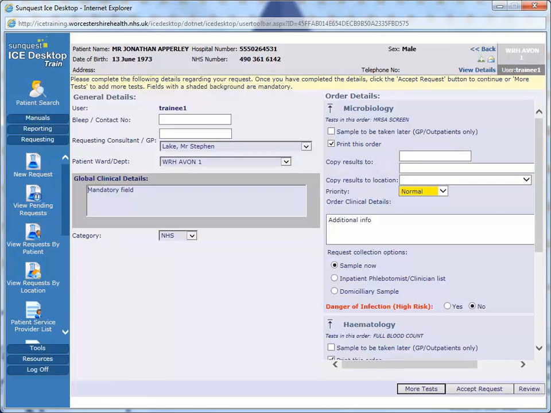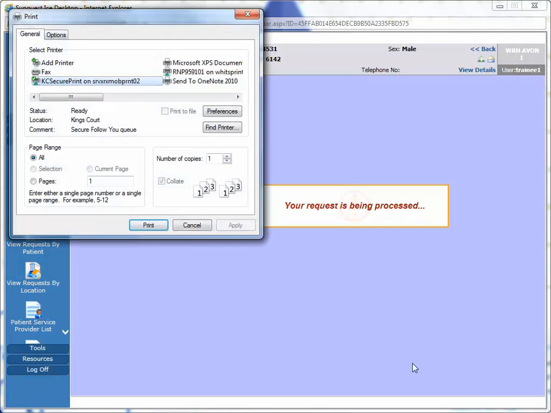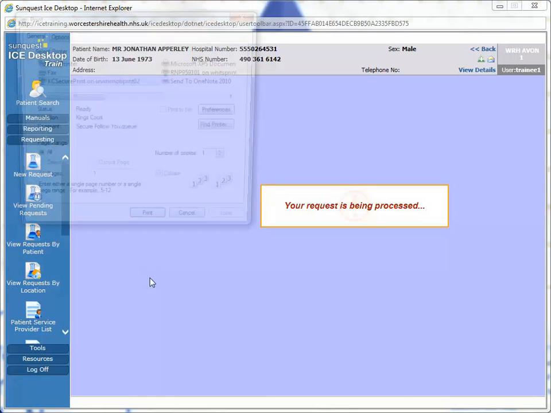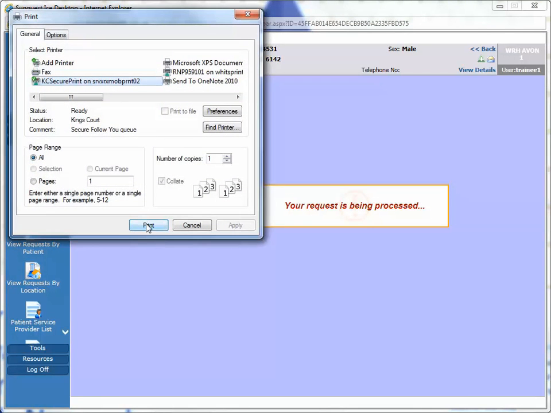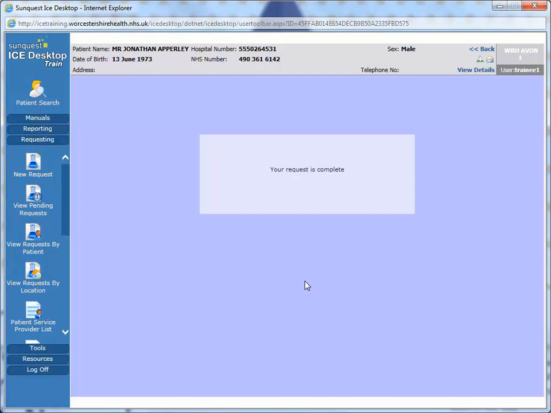Once everything has been completed, click on the Accept Request tab. How many print pop-up boxes appear will depend on how many requests have been carried out. As these are Sample Now requests, we will need to print off both forms. Click on Print and print again. Your requests have now been completed.